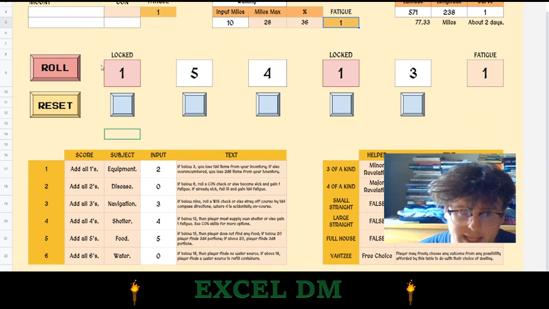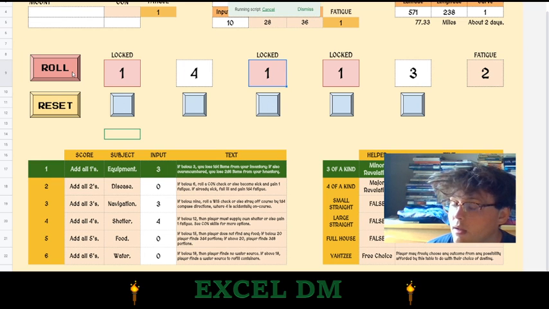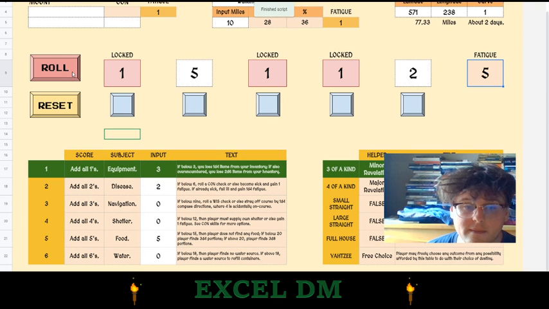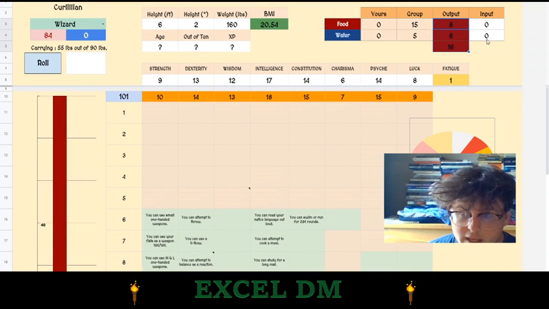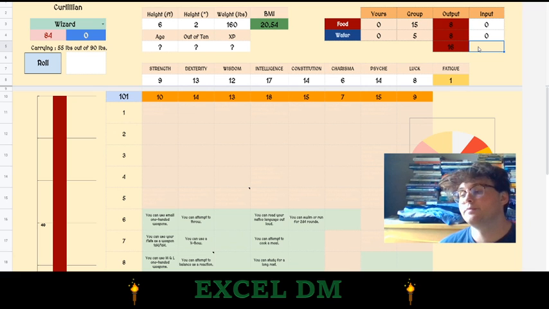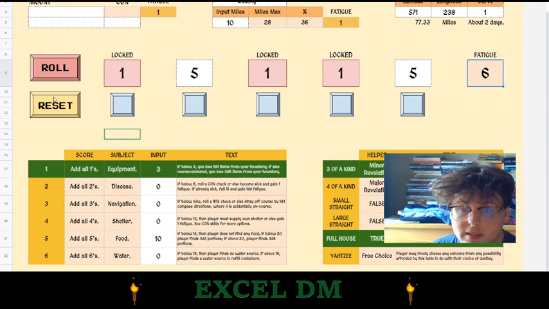So let's play the game. You hit roll. And what have we got? We got 3 ones and a 3 of a kind. So we can lock that again, and then roll again, and again, and again. And you see our fatigue is climbing. Oh, but we got a full house. That's cool. And then, as you can see, we now have to satisfy, at the end of the day, the Dungeon Master, if we've got the right amount of food and water to do that. And then we can hit reset.